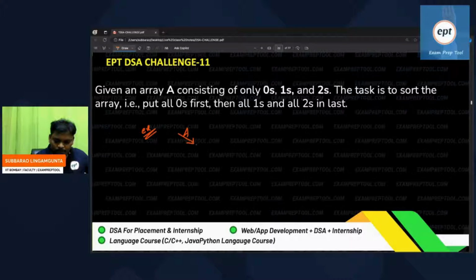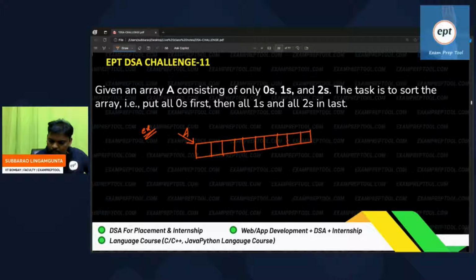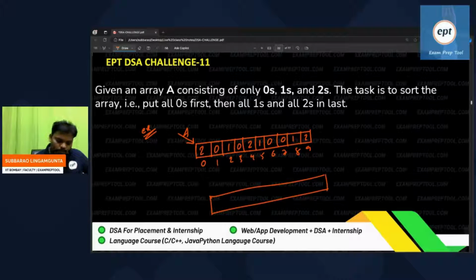Array A contains these elements. Let's take some 10 elements, indices 0, 1, 2, 3, 4, 5, 6, 7, 8, 9. Let me take some values: 2, 0, 1, 0, 2, 1, 0, 0, 1, 2. If you sort this array, it should look like this.